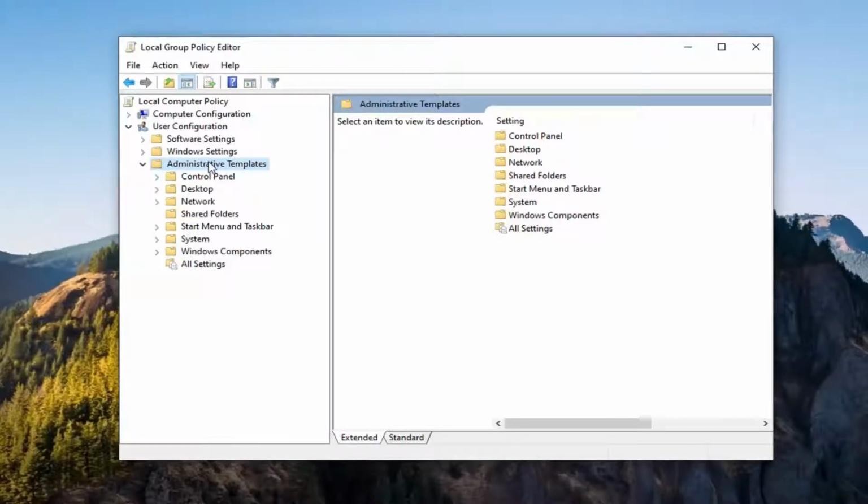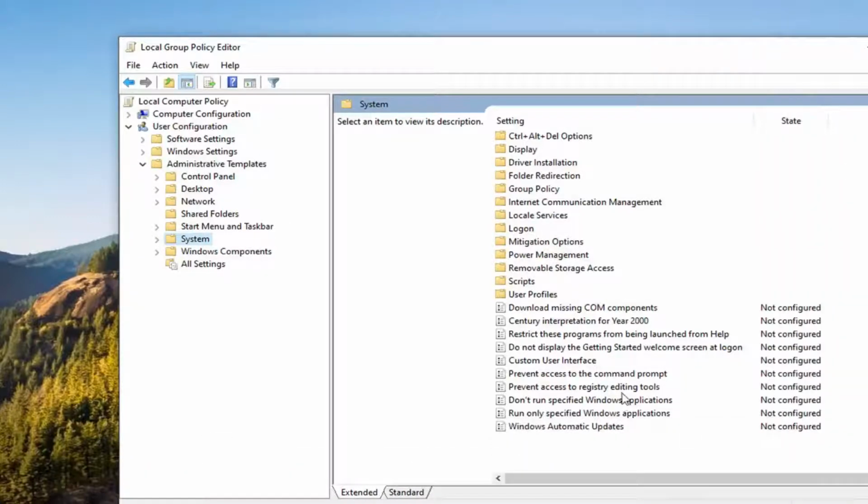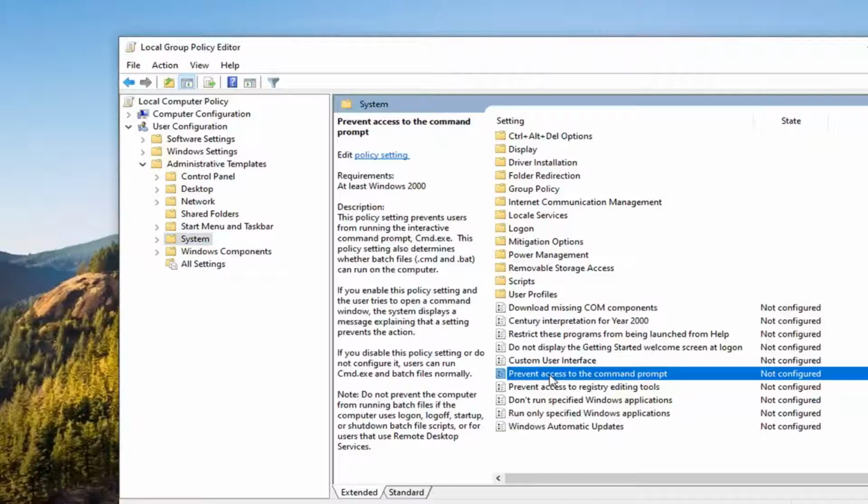So underneath Administrative Templates, which is under User Configuration, we're going to now locate the System folder and go left click on that. And now on the right side, I'm going to just make this again a little wider. Should be something that says Prevent access to the command prompt. We're going to double click on that.